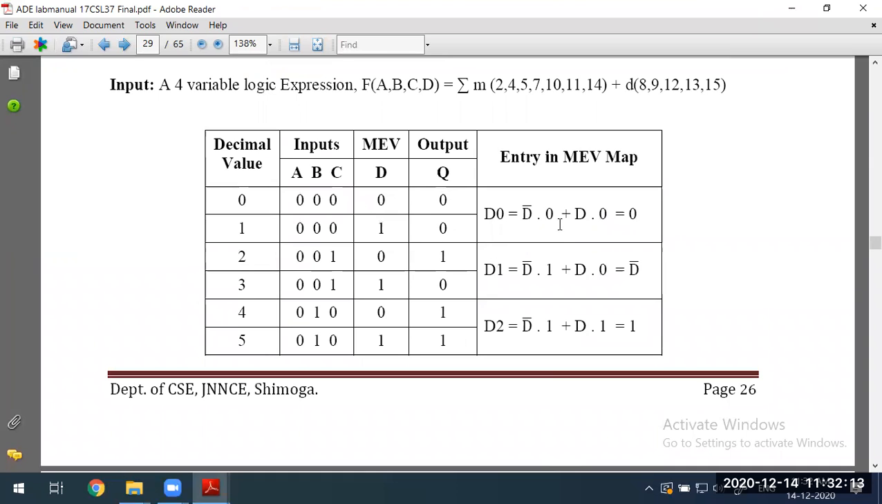What is the meaning of that? If ABCD is 0, 0, 0, 0 or 0, 0, 0, 1, the output will be 0 itself. If ABCD is 0, 0, 1, 0 and 0, 0, 1, 1, the output will be the complement of D.